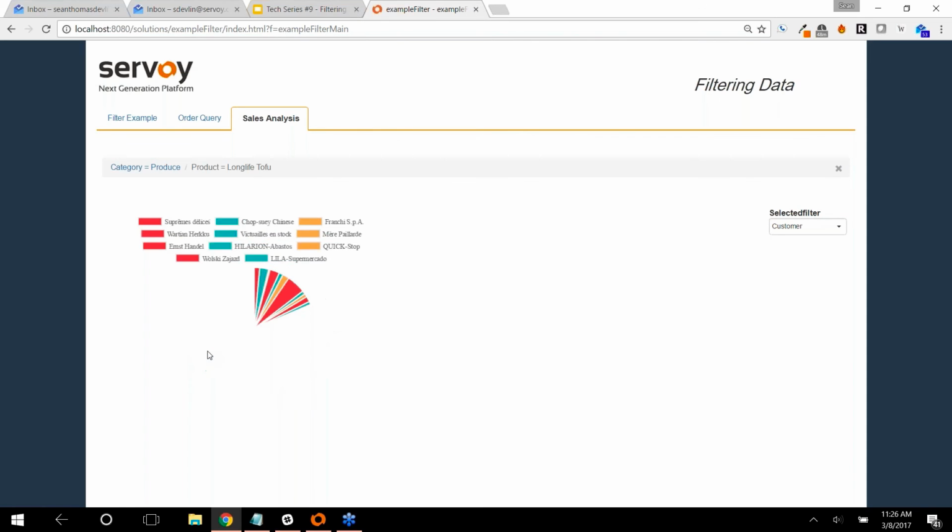So if I go into this skinny little sliver for my long life tofu, now I can see all of the customers that have ordered long life tofu and what the total sales of that product in that category are broken down per customer. And I could keep going like that.